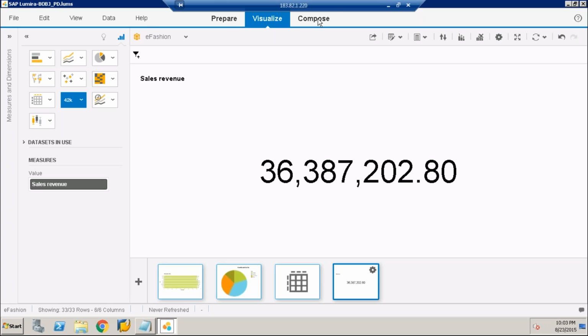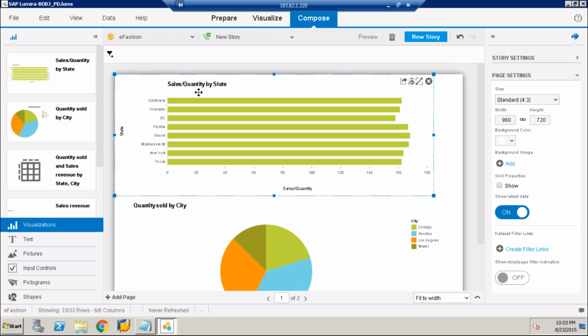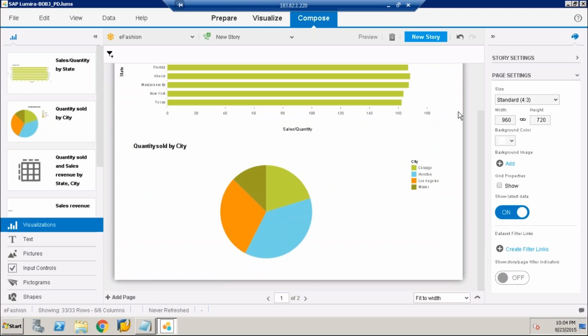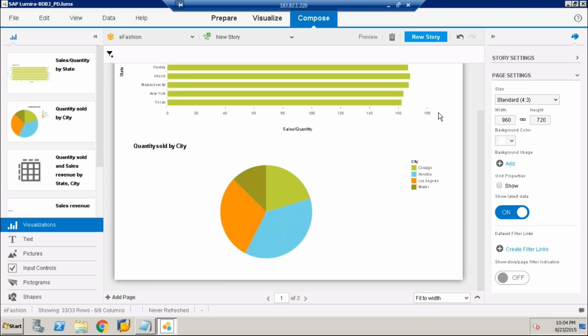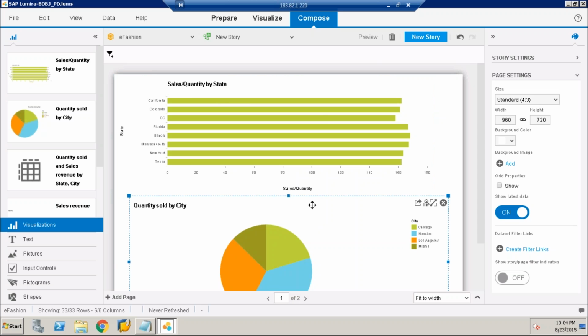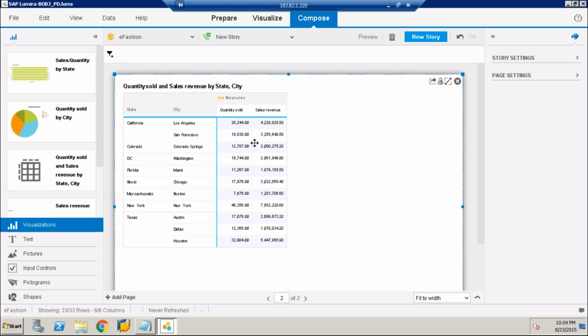Then in the compose step, what I do is, we will have different pages. Okay, so I will have different sort of stories. Like this is my story one, where whatever charts or whatever thing I have developed, I can use that now on my different pages. So let's say my requirement is to display 2 charts on my page 1. Then I want to display some other information on my page 2, like this cross tab.